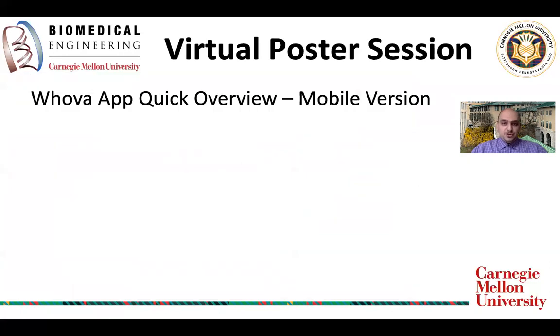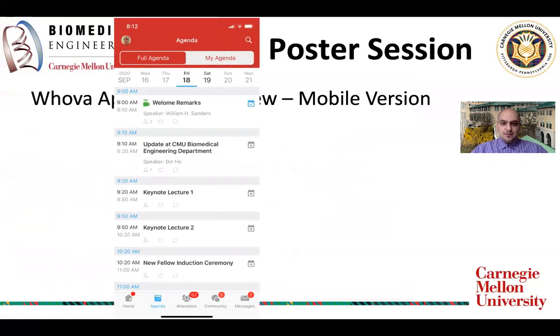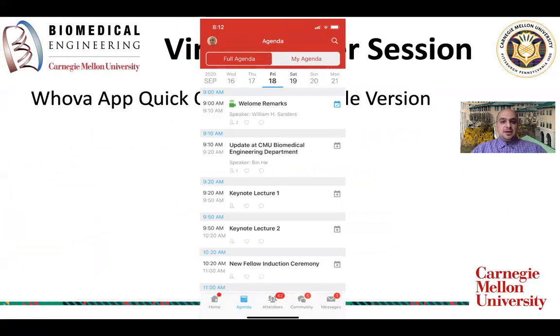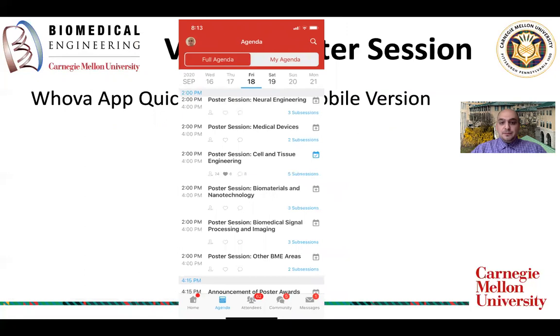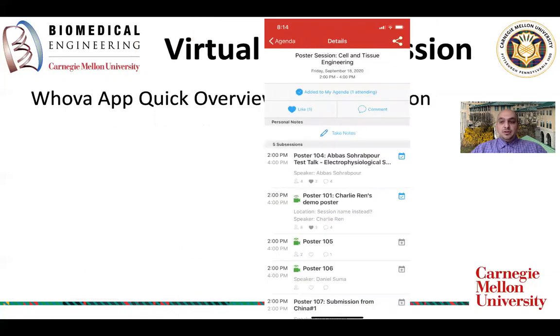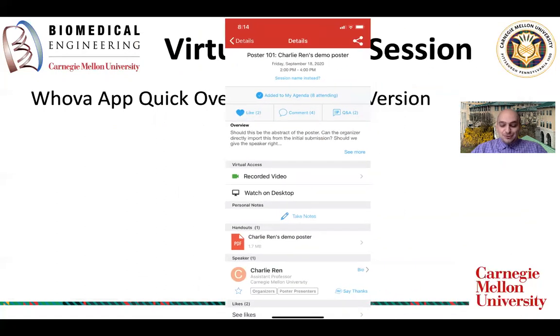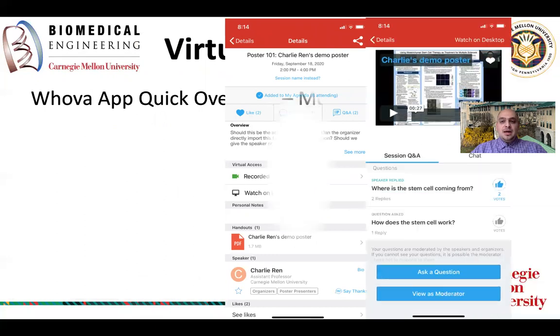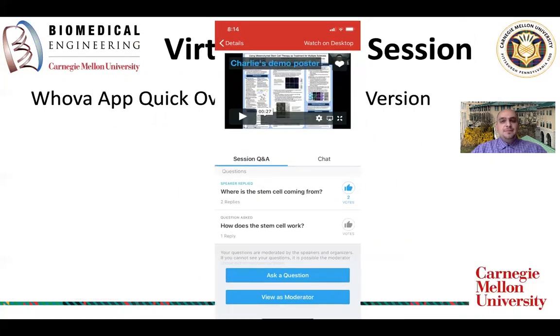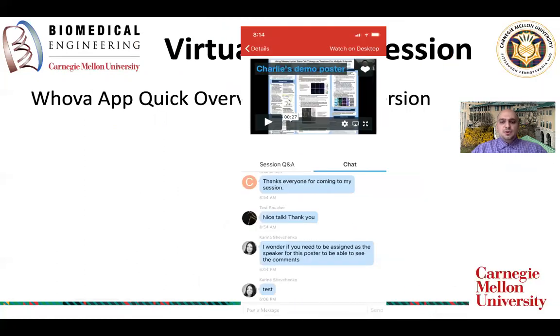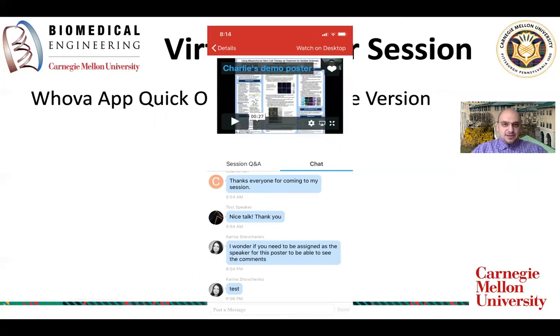If you use the mobile version of the app, that is very similar to the desktop version. You can see the agenda. You can, again, look at different poster sessions, and you can just enter these poster sessions. You just go virtually to a poster that you are interested in, watch the video, and all of the other capabilities such as performing Q&A or having a chat with the presenter or other participants are all available on the mobile version as well. So these, again, are very similar to the desktop version of the app and are quite intuitive.